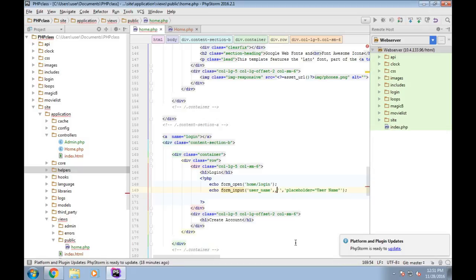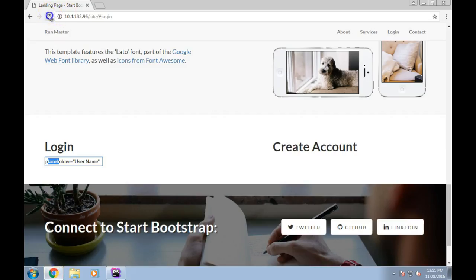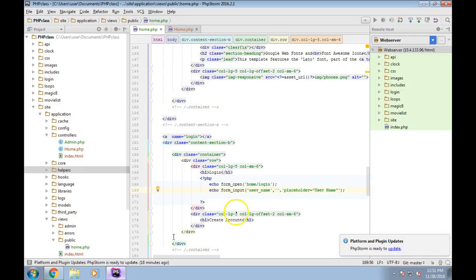I'm not going to actually put in any value. I could type in Bob, and then Bob would show up in the box, but I don't want anything to be in there, and then my placeholder will be in there. So if I save that, come back over here and refresh again, so now I have login, and then I've got my username. So I'm going to finish building up this form here.